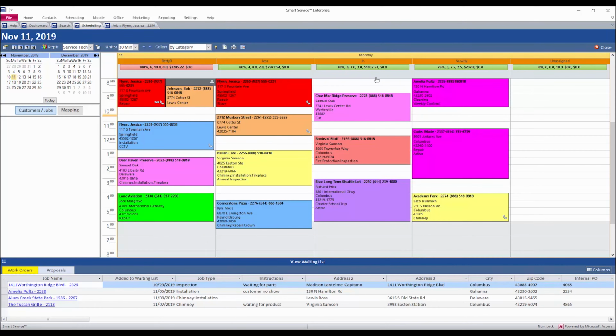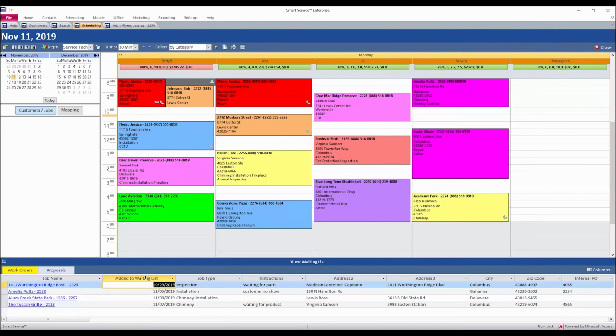Another very exciting feature I'd like to roll out for everybody as well is going to be this new added to waiting list column here. So this column is going to be an audit that tracks when you added the job to the waiting list. There's not going to be any more of the, did I add this yesterday? Did someone else at work add this last week, and maybe we should probably follow up with the customer by now? We don't have to deal with that anymore because of this column.